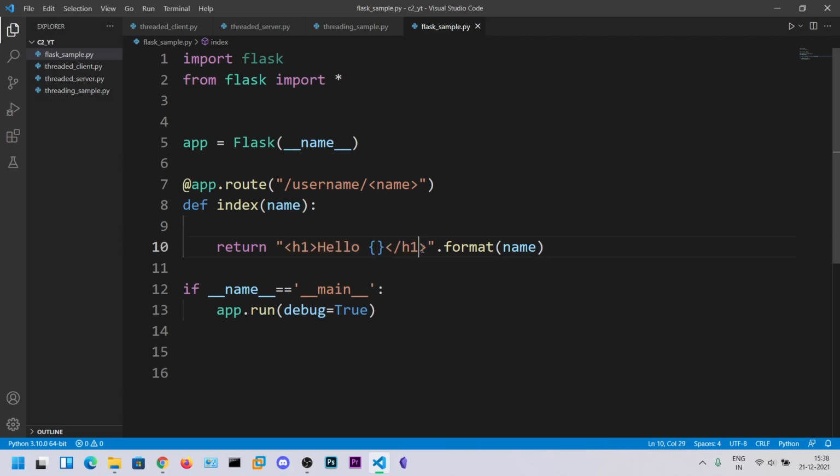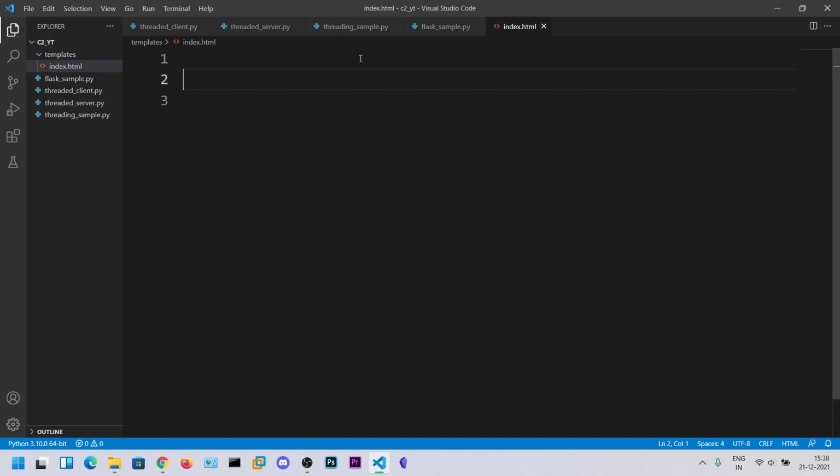You can see here the return statement is a string. So what if you want to put some big HTML page, which definitely contains more than one line? In that case, we can point to an HTML file. First we need to create a new folder called templates, in which we host our HTML files. Inside this templates folder, let's create a file index.html. Let's go and write some HTML code.